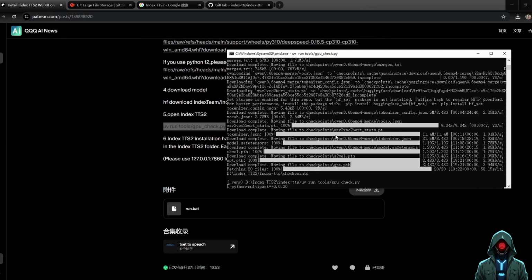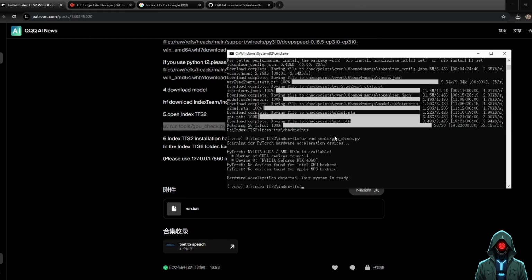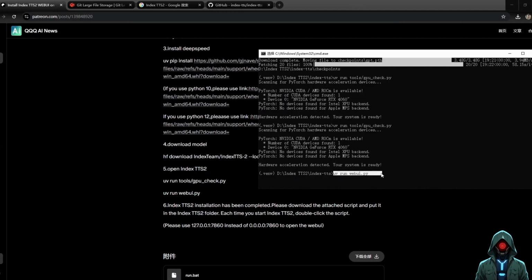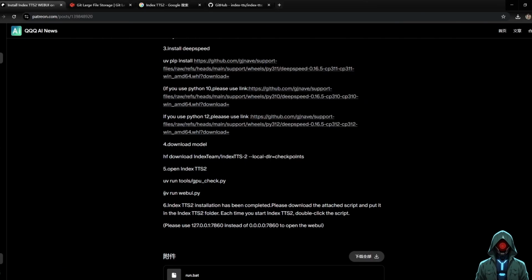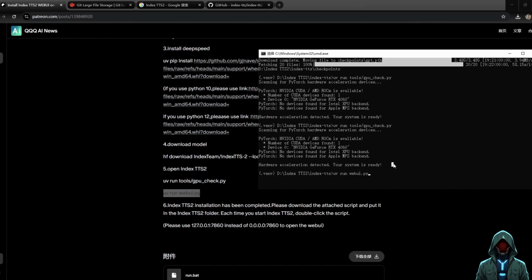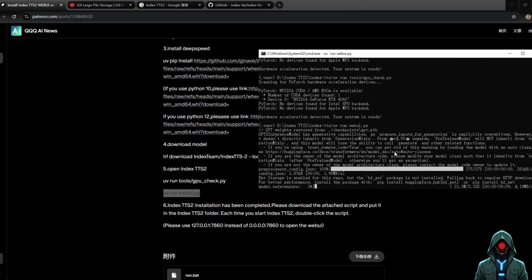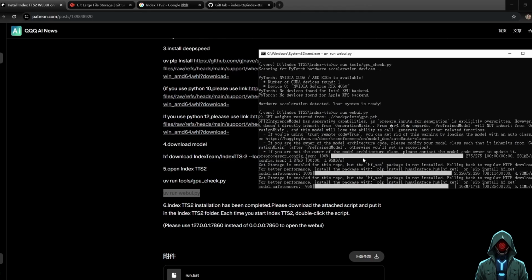The fifth step of Index TTS2 is to download the pre-trained model. You will see the command line window display the installation progress, which may take several minutes depending on your network speed. The script will now automatically launch the Index TTS2 web interface. You'll see the command line run uv run webui.py and your browser automatically open a local web page. This is the Index TTS2 interface. Here, you can enter text, select a model, and generate speech.